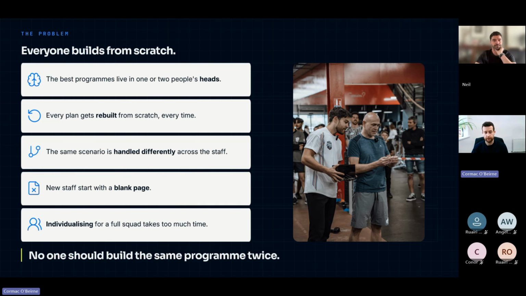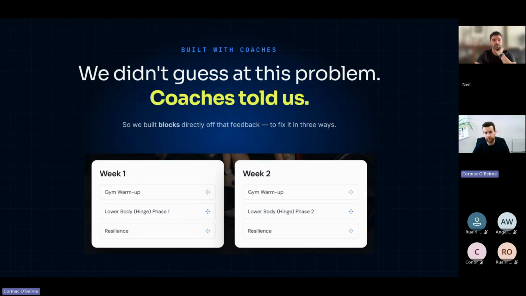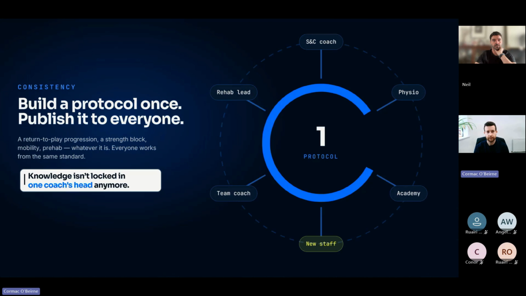And we saw that really no one should be building the same program twice, or the same part of the session twice. So it's important to mention as well that we didn't create this problem. This is what coaches were telling us, and we built the blocks feature directly with coaches and from their feedback to fix 3 main problems, which I'll take you through now.